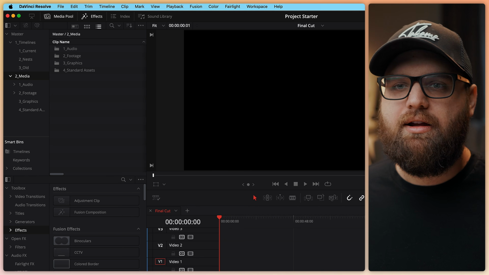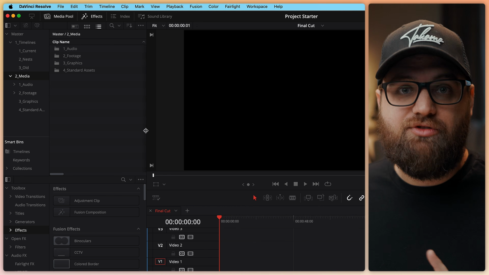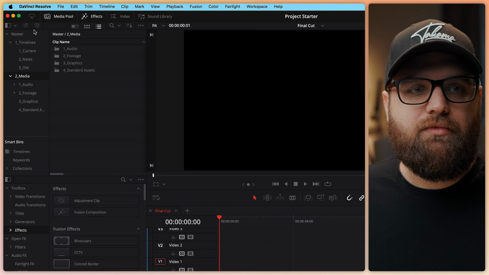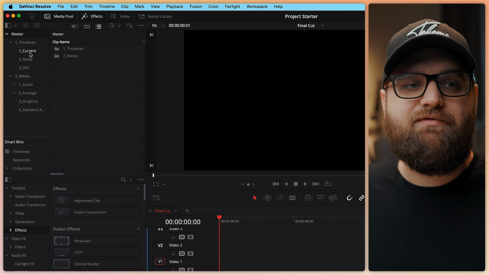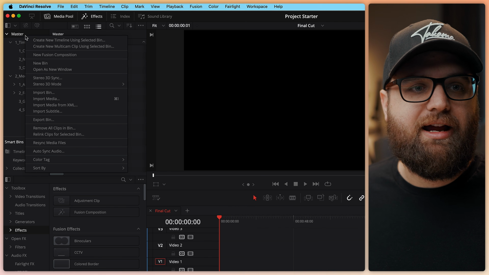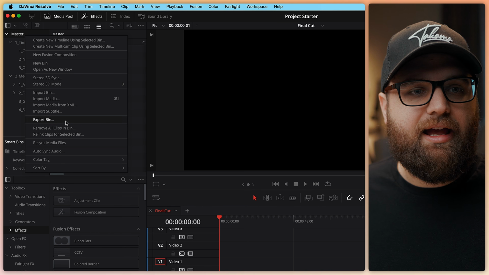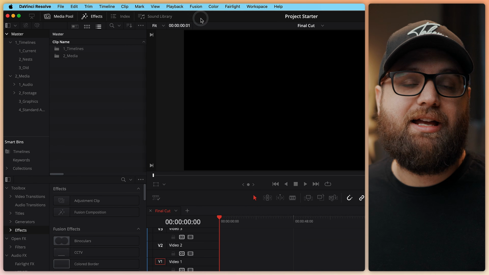So it's already there, but that's what you can do. Now, let me show you how you save that file. So for here, you can save bins. You can actually come up and right click and export a bin, and that's going to just export that one bin.